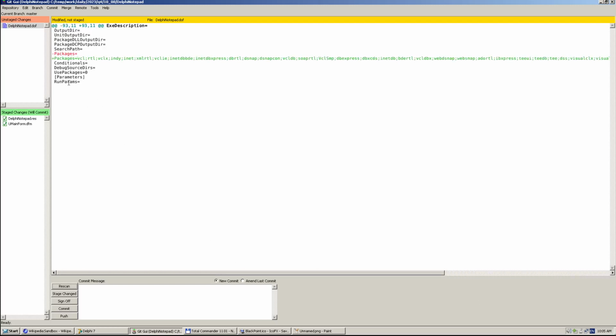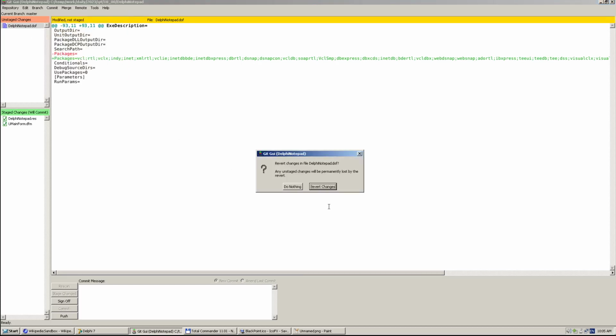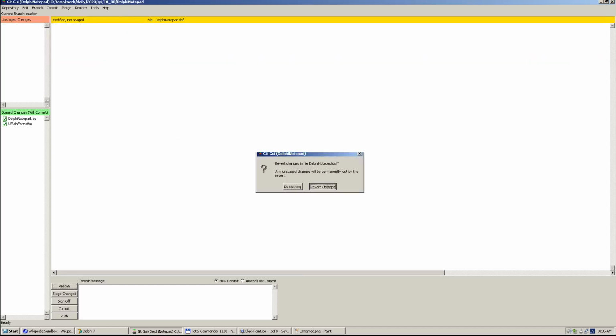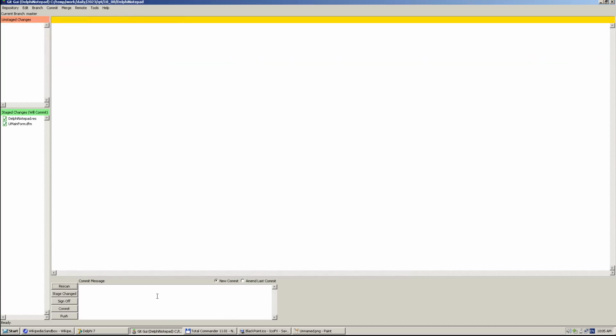This is the packages. We actually do not want that. We want our application to not depend on DCUs, on Delphi compiled units. So we would revert this thing. Okay, this is icon. Commit. So this is the entire history.